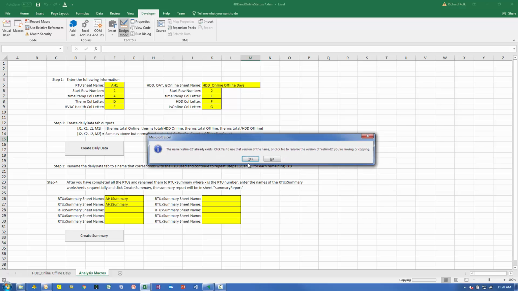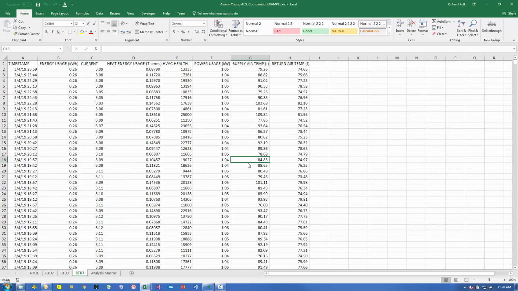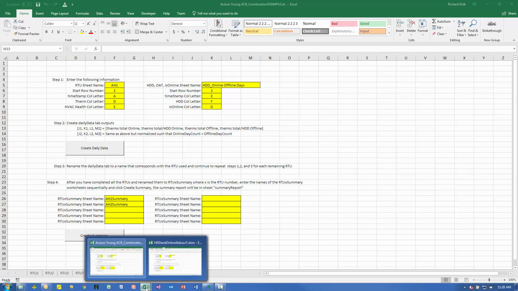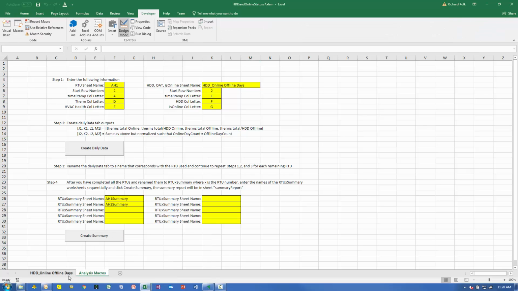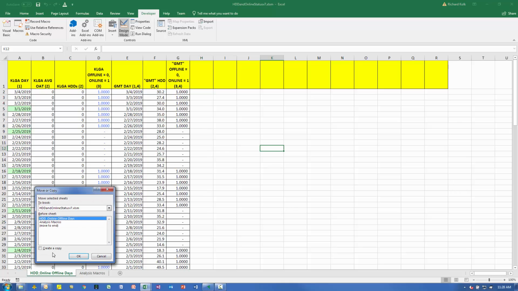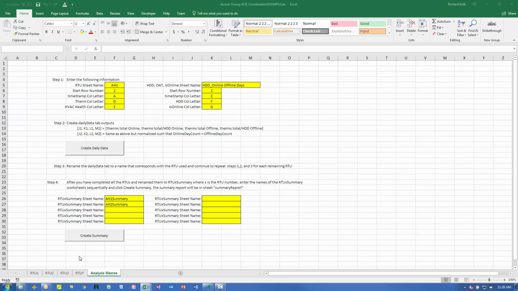Okay, you can just ignore these. I don't know why I get these. Okay, and now you have moved the macro over, and you still need to get the HDD file. So we're going to go back again to the HDD and online status version 7. I'm going to click that tab, move, create a copy, and put it over in the example workbook, and I'll put it right before the analysis macro tab.